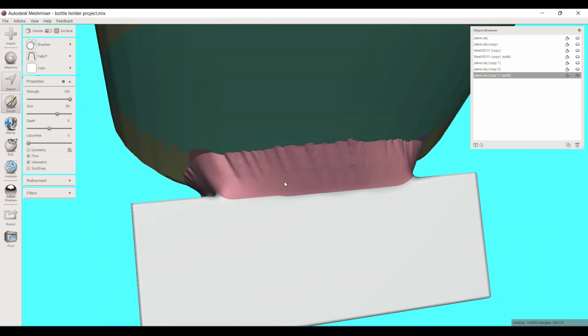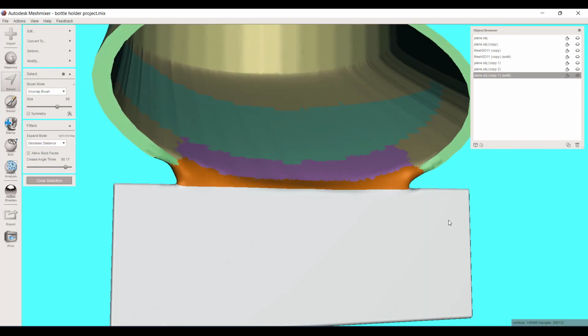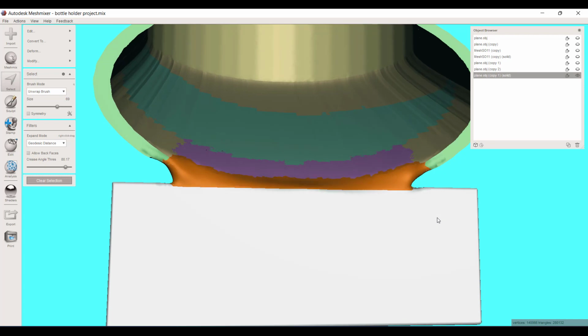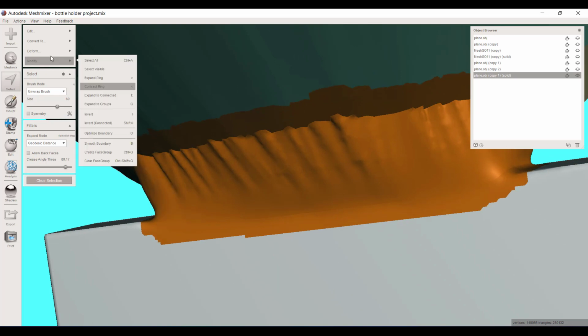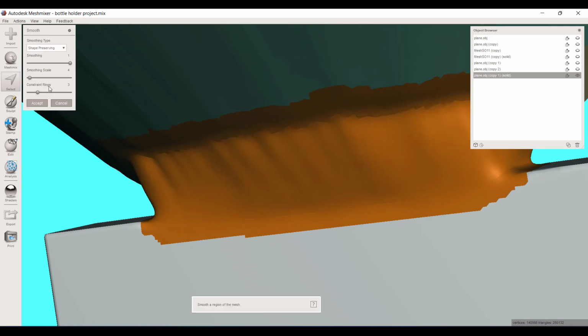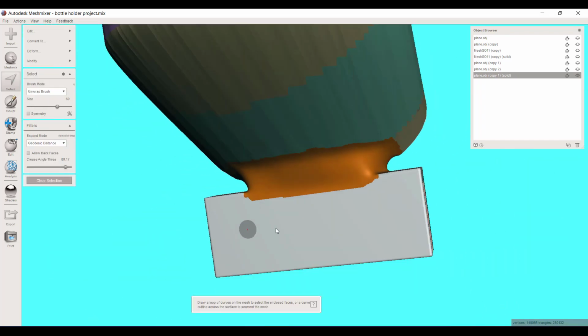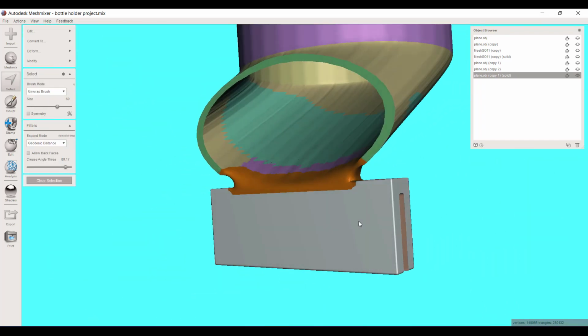Okay. I could alternatively, that makes a new face group, and I could expand this out, right? So it's rolling beyond that selection, and I could just smooth it all. I can increase the smoothing scale to make it even more smooth. All right, you get the idea?